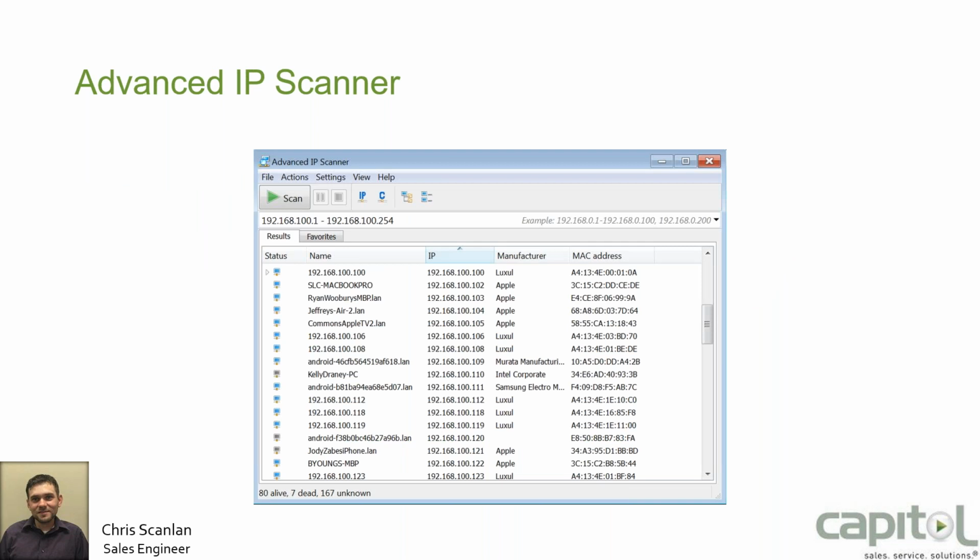So let's just look at Advanced IP Scanner here. You're going to be able to put in your IP range. Right now we're searching for the whole range from 100.1 to 100.254. That's going to scan your whole network, and it's going to bring up every device on your network. You can see the list there. Once I hit the big green play button, the scan button, it's pretty self-explanatory. It's going to scan your network and give you the info below.